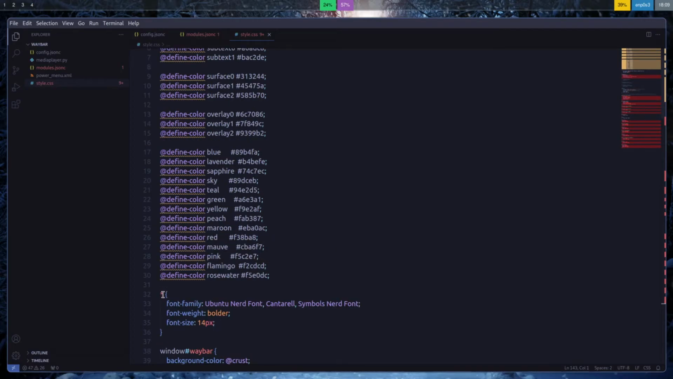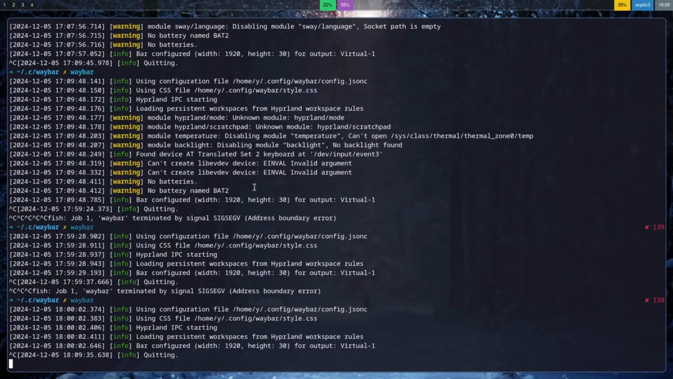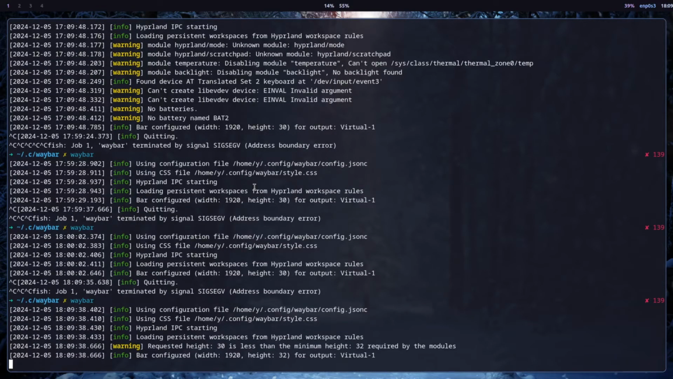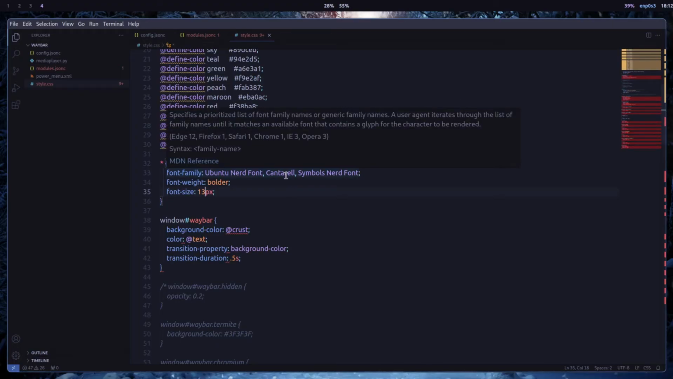And you put those colors in the style.css file at the beginning of the file before everything. And the style.css file starts with this star. And the first part that is defined is the actual look of the bar. So if I restart my Waybar now, you can see that it looks completely different. At the beginning, I put the fonts that I want Waybar to use, the style of the font and the size of the font. You can put multiple fonts, and if it doesn't find a character in that specific font family, it will look for it in the other. For instance, if in Ubuntu Nerd Font there are some signs that are missing, it will go to the other fonts and look for the signs there, and so on.